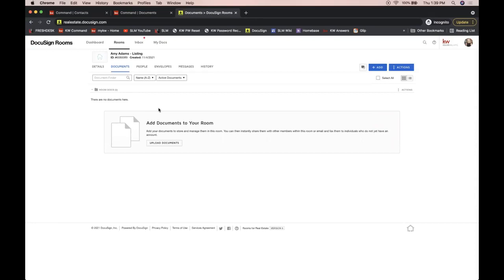Next on our list would be to add our documents to our DocuSign room. Next I'm going to show you how to access your documents in DocuSign, so our blank forms to edit and send for electronic signature. Now I'm in the documents tab of my DocuSign room. I'll explain the difference between the documents tab here and in our opportunity.